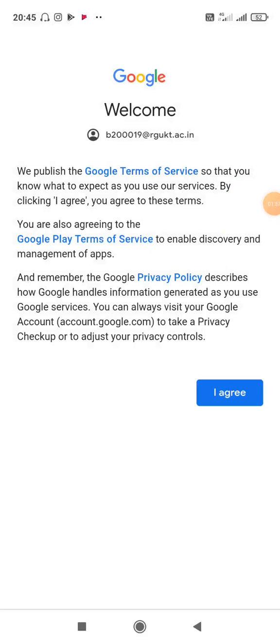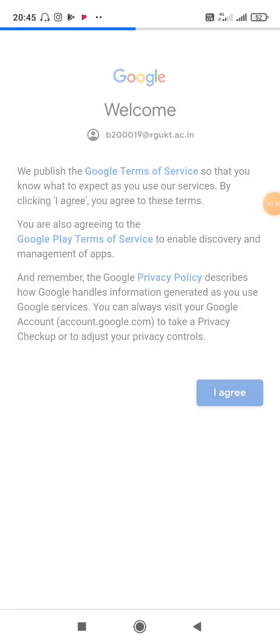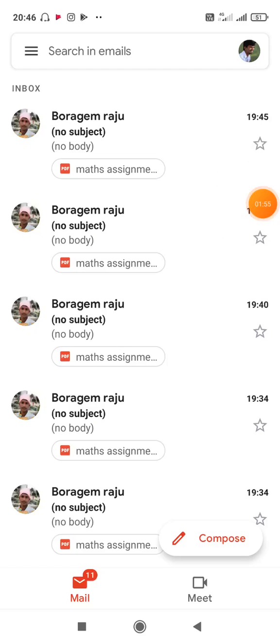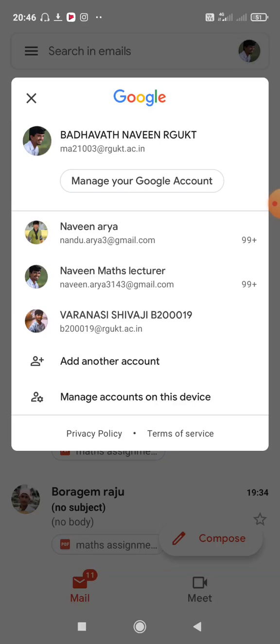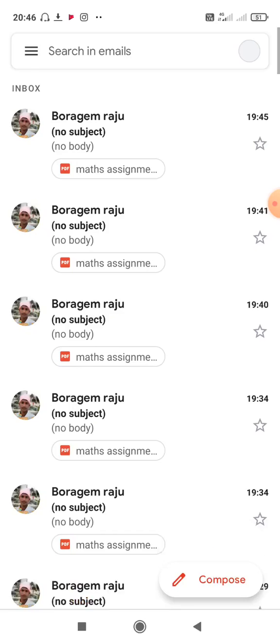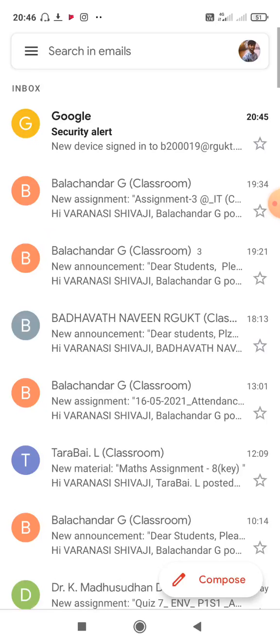And then click the I agree button. Finally, once your login is completed, check it here. Click on this photo here, right? Varanasi Shivaji, click on that one. So the Gmail account is successfully logged in. Next, click on back.